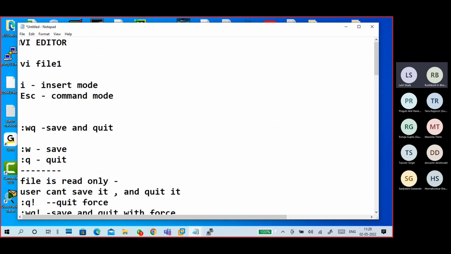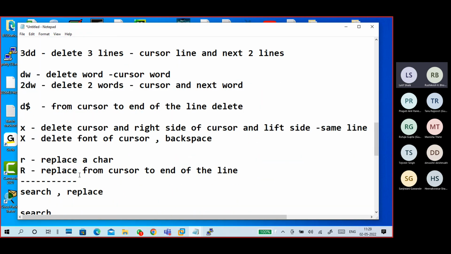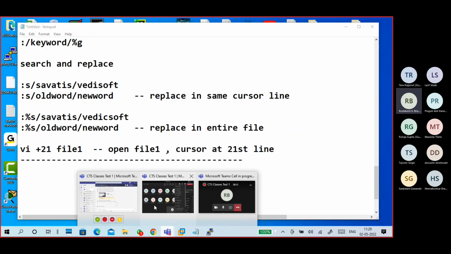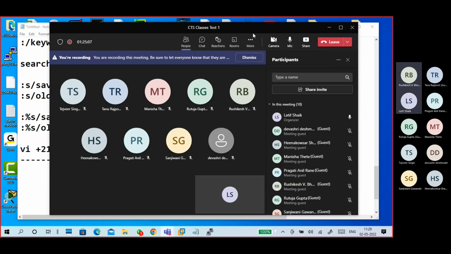Guys, understand VA editor, how to do it, options and all? Yes, sir. Very good. Okay, so next take a break for 10 minutes.